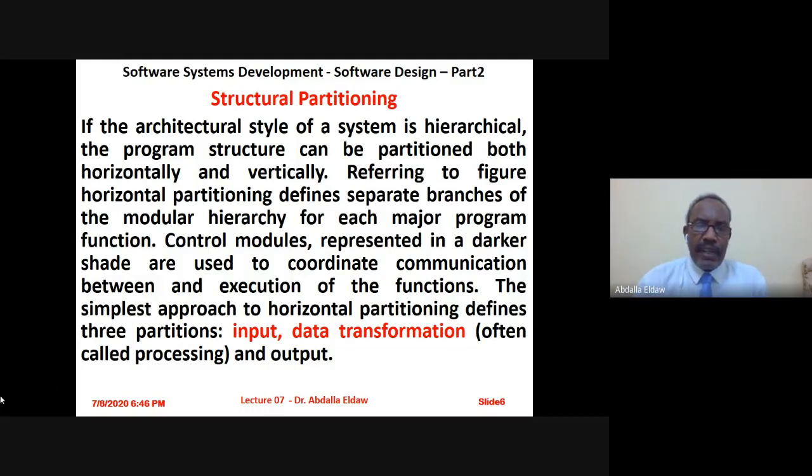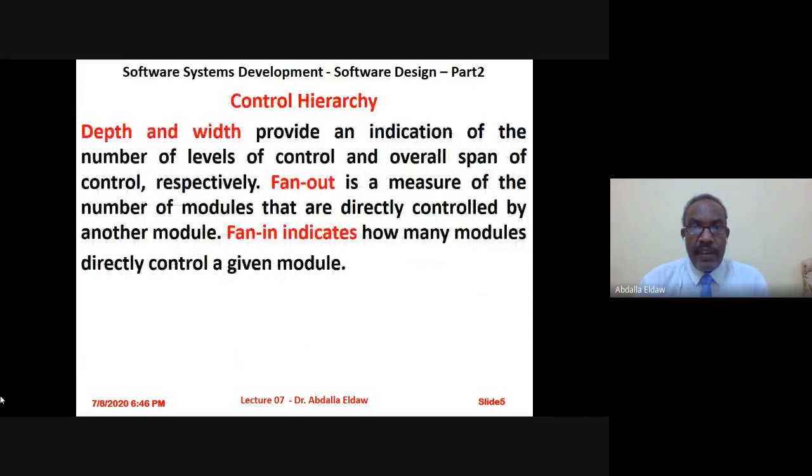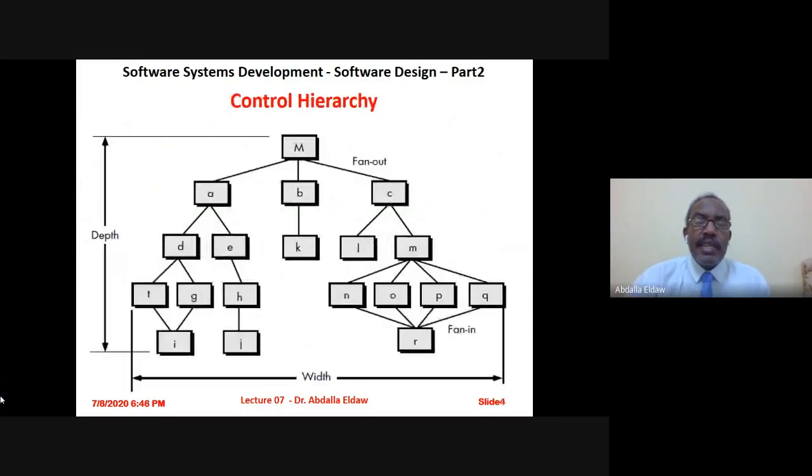Referring to the figure, these are the partitioned components of the software. The software engineering team decides how many parts or modules there are in the whole software, and then distributes them in a hierarchical context.